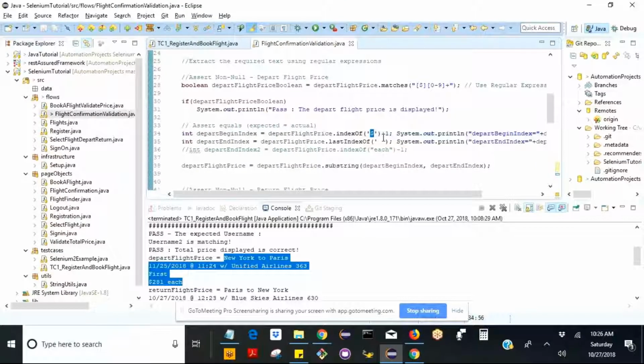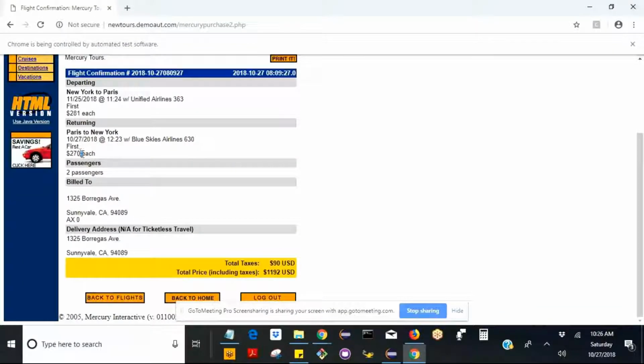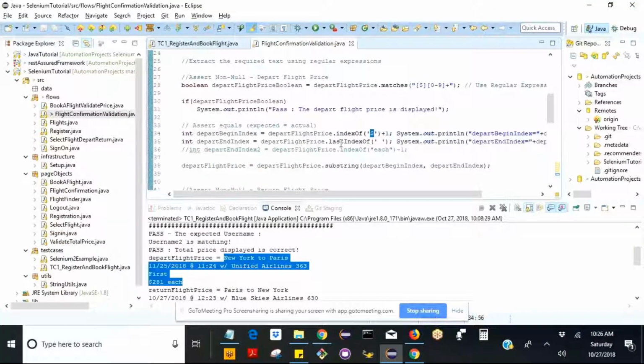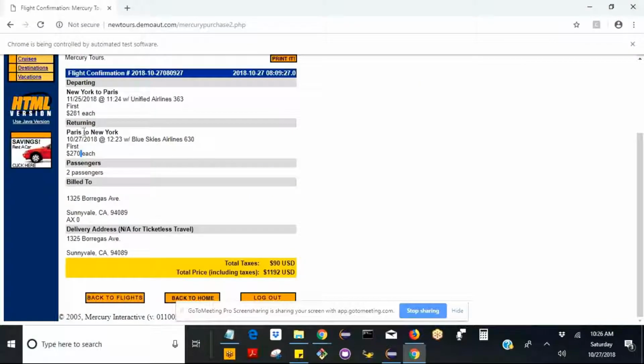Now I want the ending index, last index of. If you look at it, space is the last index. So simply I'll go for last index of, because if I go for index of again, it will return me this 1, 2, 3.